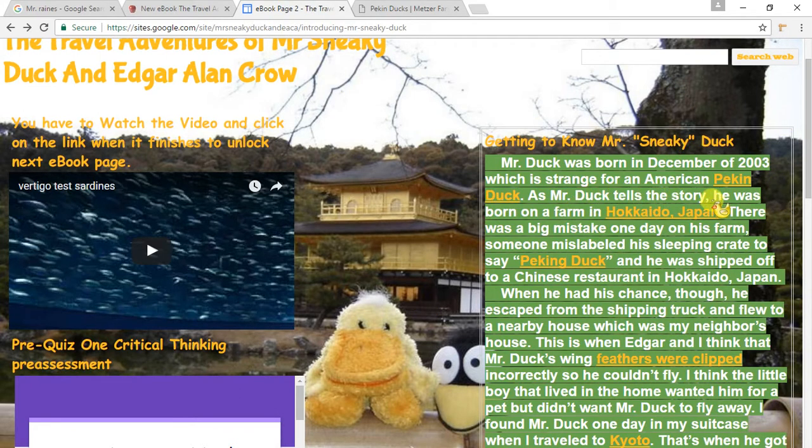As Mr. Duck tells his story, he was born on a farm in Hokkaido, Japan. We saw where that was. There was a big mistake one day on his farm. Someone mislabeled his sleeping crate to say Peking duck, and he was shipped off to a Chinese restaurant in Hokkaido, Japan. So let's look at what is Peking duck.